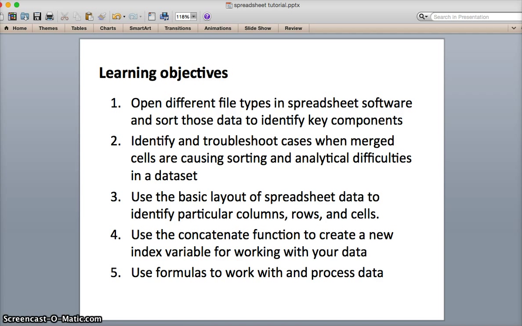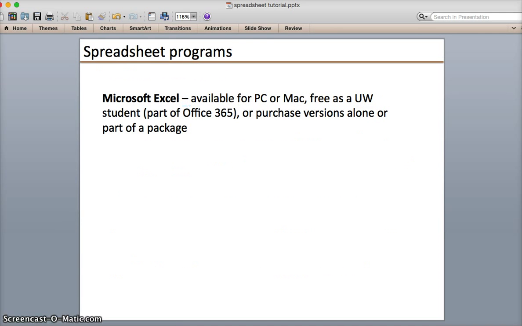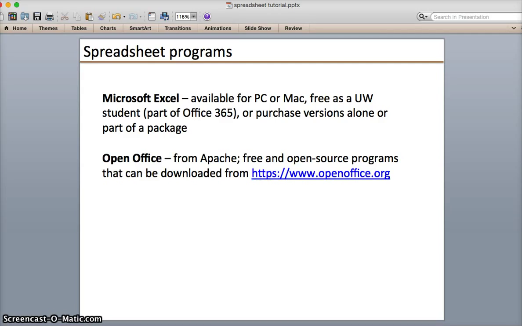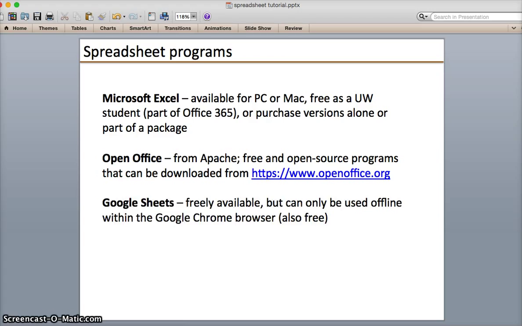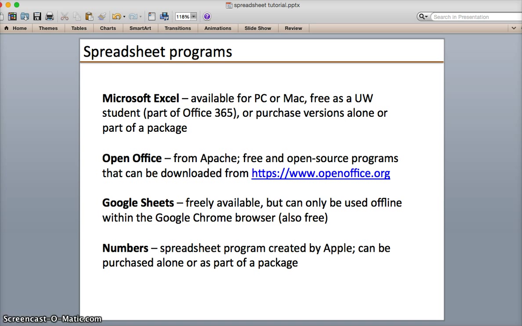Now, there are many different spreadsheet programs, from Microsoft Excel, which is really the current industry leader as far as spreadsheets, to OpenOffice, which is a free program. It's open source and it can be downloaded from Apache, to Google Sheets, which is freely available and works very similar to Microsoft Excel, but you can only use it online unless you're using the Google Chrome browser. But it is also free. To something like Numbers, which is a spreadsheet program created by Apple that can be purchased alone or as part of a package similar to the Microsoft Office suite.